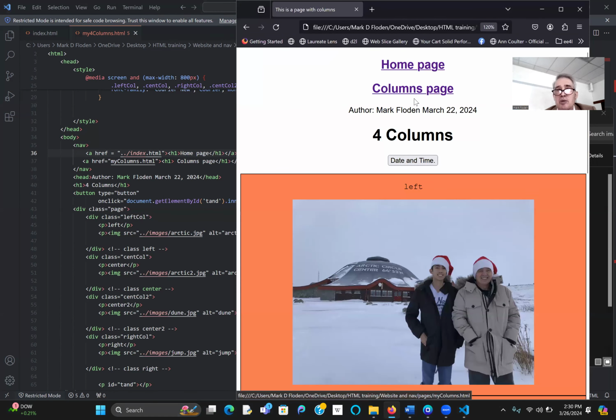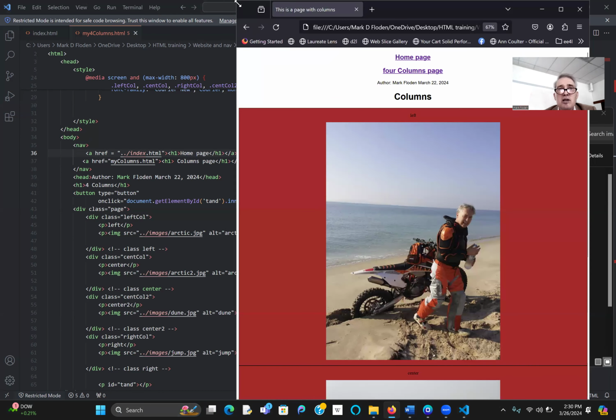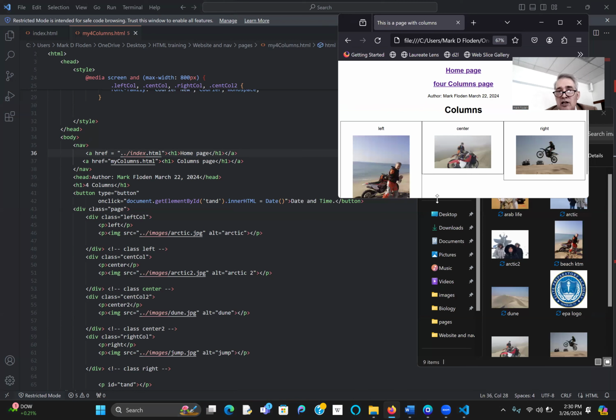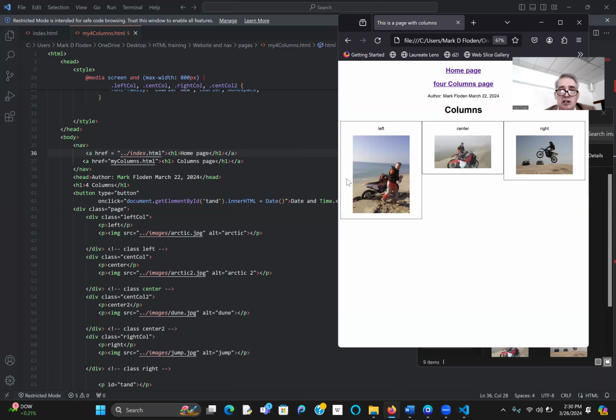If I go to my other columns page, we'll see that that is also styled differently depending on how wide it is. So if I make it narrower. Is that KTM? Yeah, right. I had lots of KTMs. This one is a Yamaha, but those others are KTMs. So if I go wider, I get this. If I go narrower, I get that.